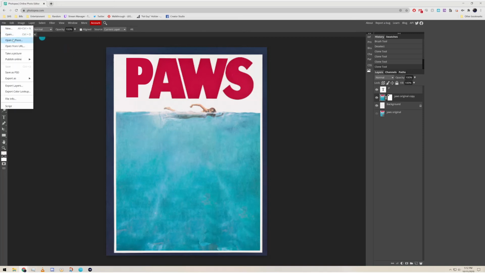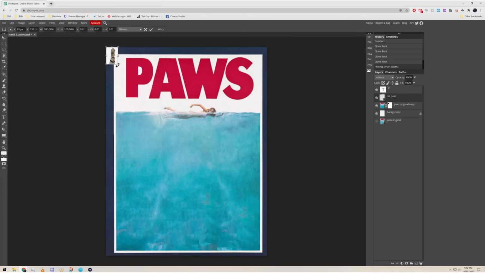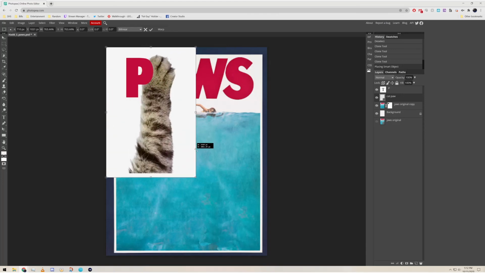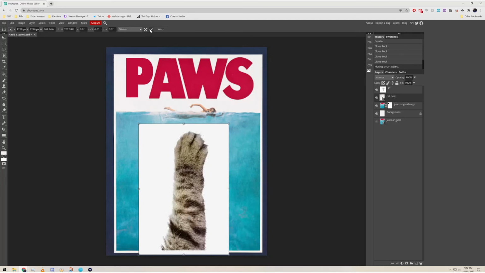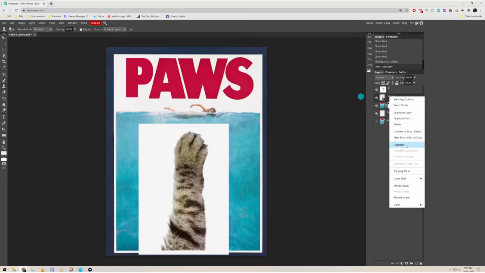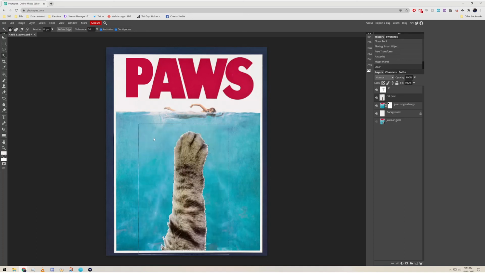From here, we're going to use File, Open in Place. We're going to choose our cat paw. While holding Shift, we're going to scale our cat paw and move it into place. Click our check mark. Once again, we need to rasterize our layer first. I'm then going to choose the magic wand, which is located on the fourth tool down. I'm going to click on the white area of the cat paw and push the delete key, which will remove the white. I can then go ahead and deselect it.